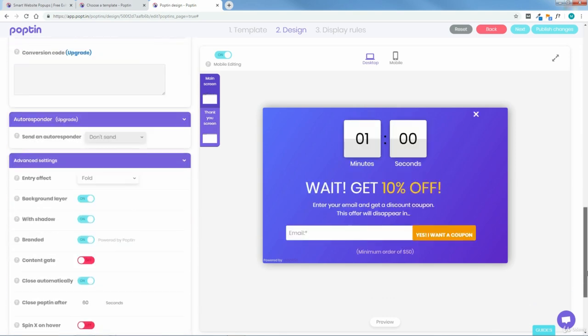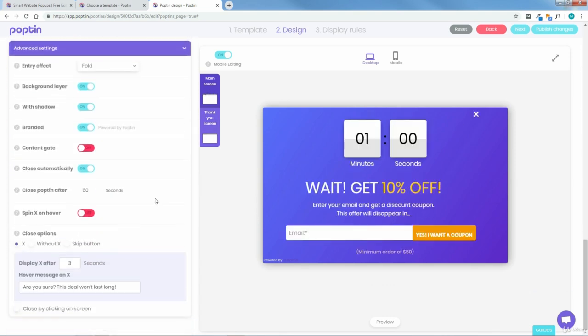So that's pretty much how you customize your pop-in, your pop-up, your popped-in pop-up, however you want to say it. And next you would click Publish Changes. And also we have the display rules. So I'll click Publish Changes.